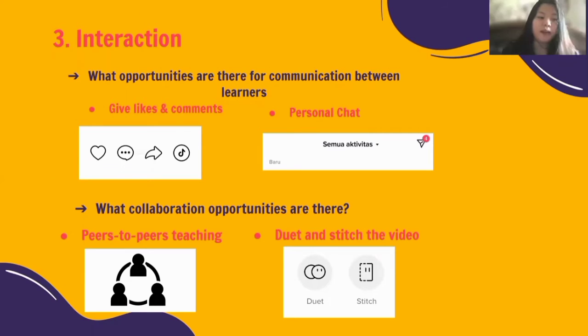So I will explain about the interaction. What opportunities are there for communication between learners? First, give likes and comments. In this application, users can easily give likes and comments on other people's videos, so they can communicate indirectly. They can exchange information regarding the things they want to talk about and offer reactions to the video.